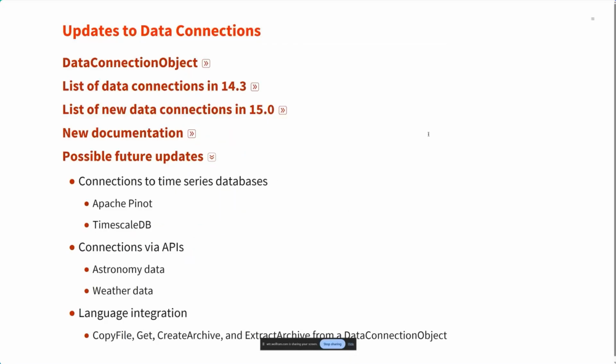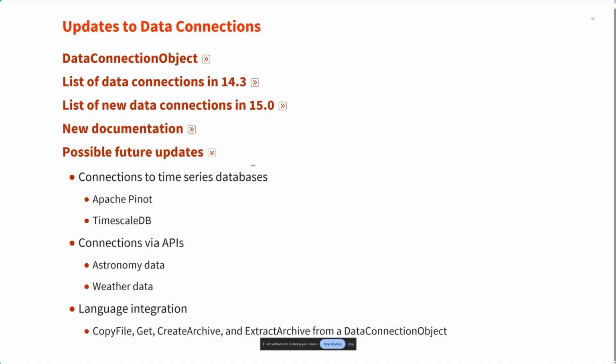And finally, possible future updates. Maybe you have some other ideas. Feel free to share them with us. This is what at some point we plan to add: a connection to time series databases, including Apache Pinot and Timescale DB, connection via APIs, including astronomy data and weather data, probably more here. And finally, extend the language integration. So data connection object should be accepted by copy file, get, create archive, extract archive.